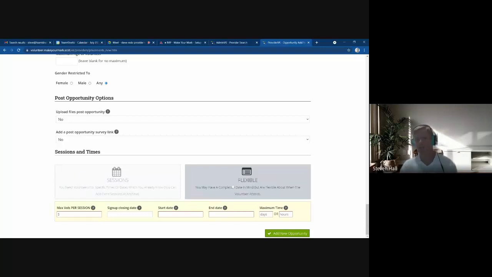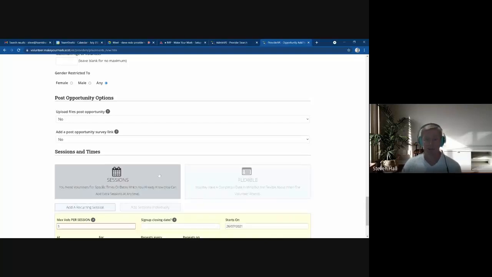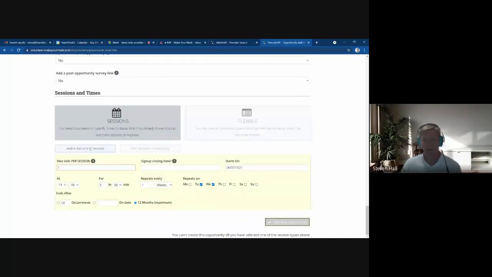That's where you've made it flexible, in which case the volunteers will just log their hours as and when they go along. So a committee member for a library might be a flexible opportunity, because you don't know when the committee meetings are. Once you tell them, oh yeah, I've got a committee meeting this Thursday, they turn up for it and then they log the hours afterwards. But for this one, we're going to say it's session-based, and we're going to say it's every Tuesday, just every 12 months.